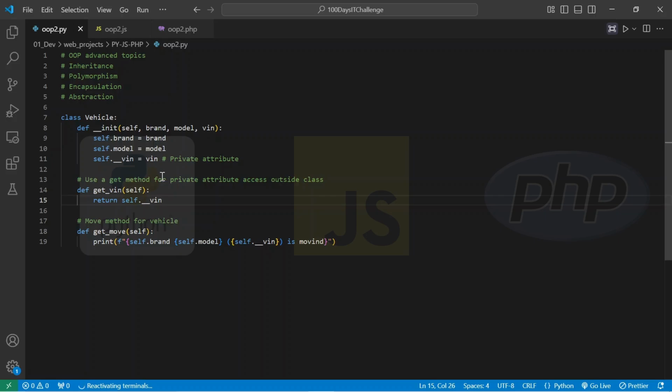So we always have to use a self keyword, just like the attributes are tied to the class. So simply just return the VIN number if we're going to use a get method, or if we're going to try to get the information.